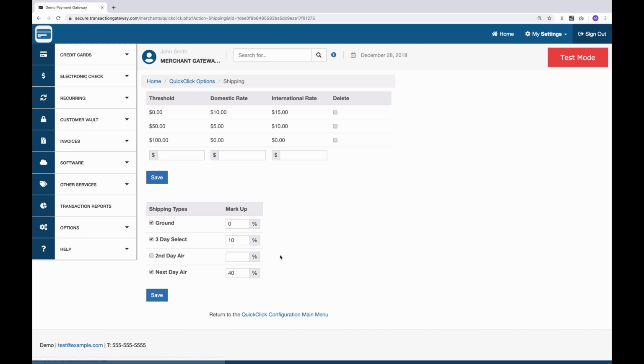Then we have shipping. Shipping is similar. This effectively lets you set up thresholds. So thresholds are the minimum amount. So if a transaction is processed, and again, this is shopping cart only, if a transaction is processed for, let's say, $10, that's going to hit this first threshold because this is greater than 0, but less than 50. So the domestic rate for shipping is going to be $10 added onto the transaction. And if it's outside the US, it's going to be 15.